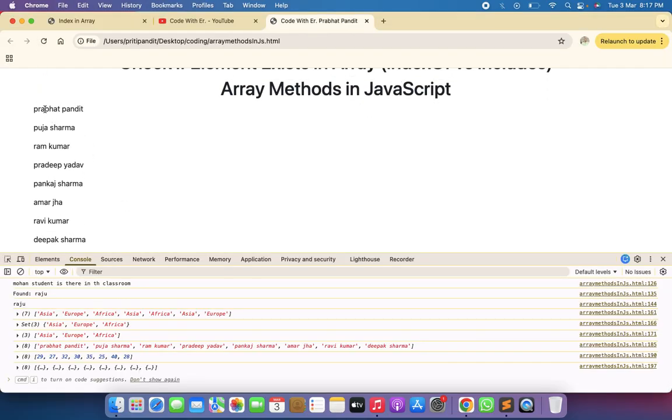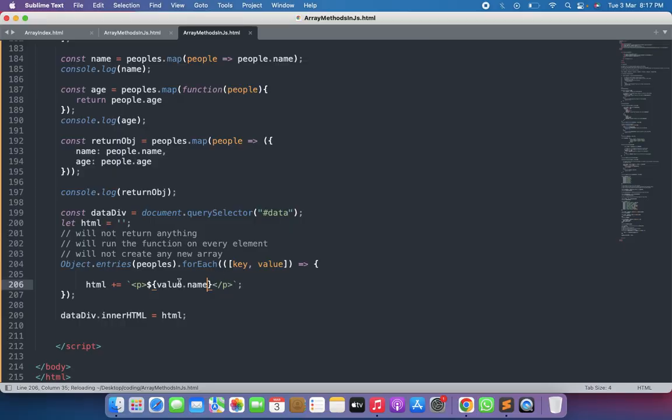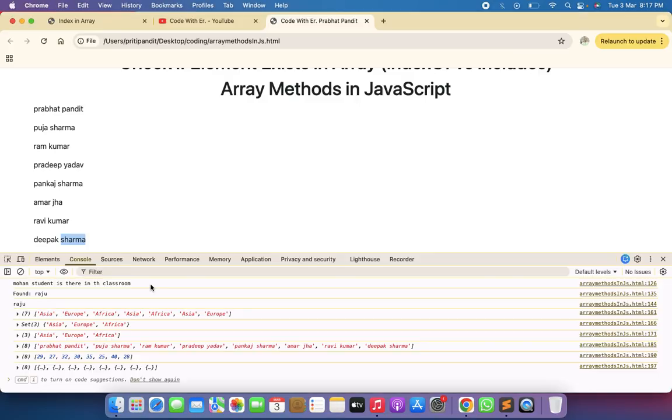Okay, so see here Prabhat Pandit, Pooja Sharma, Ram Kumar, Pradeep Yadav, Pankaj Sharma, Amar Jha, Ravi Kumar, and Deepak Sharma. We can see the name here. Okay, we can show the key as well. So copy this key and let's just paste it here. So save the file, have a look in the browser. So here is the key.